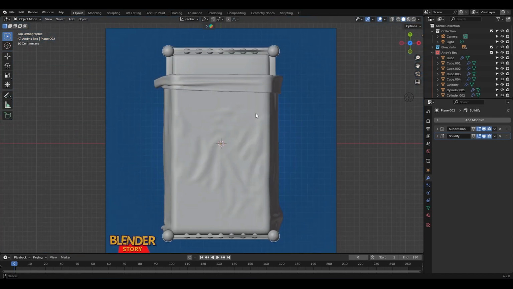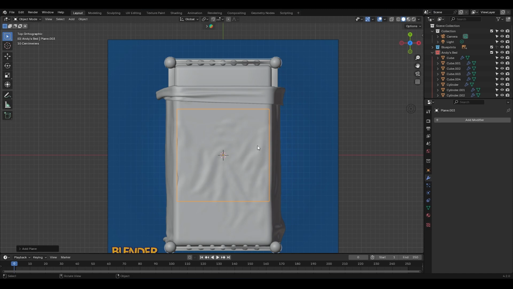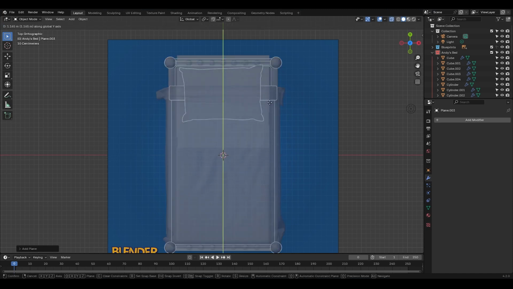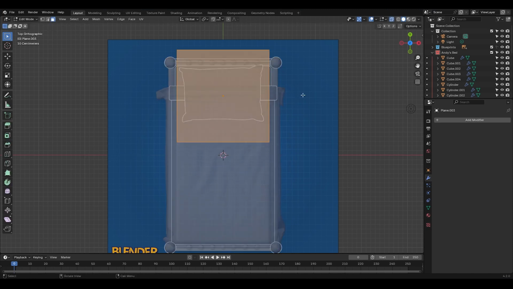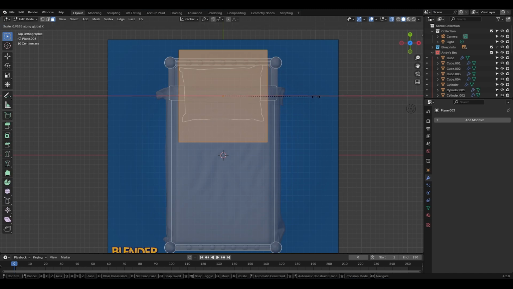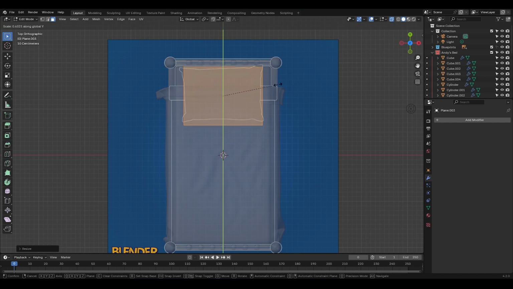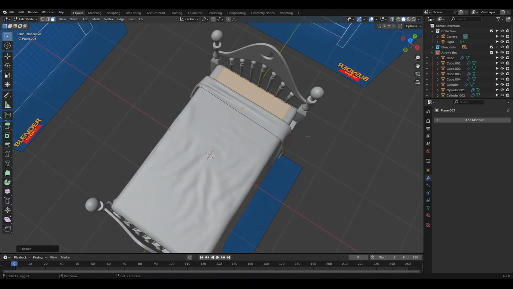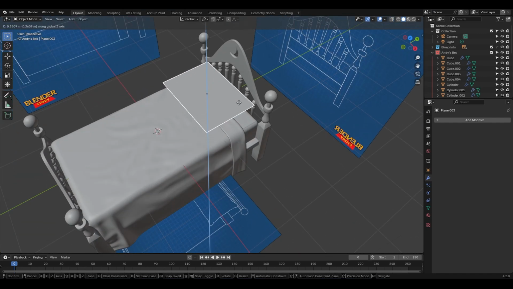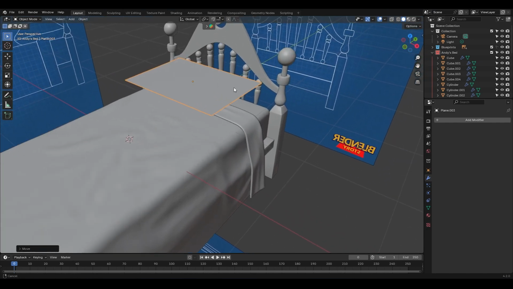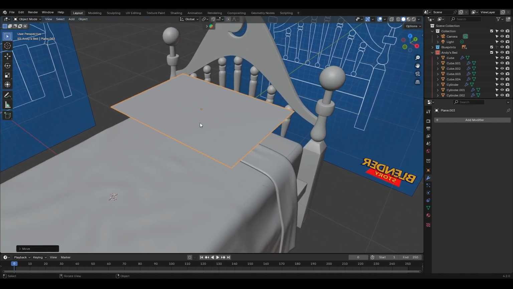I'm going to switch to the top view and add a plane. I'm going to enable X-ray mode and move the plane over here. I'm going to go into edit mode and scale it down along the X-axis, then scale it down along the Y-axis as well. I'm going to switch to perspective view, bring it up slightly, zoom in a bit, go back to edit mode, right click and choose subdivide.